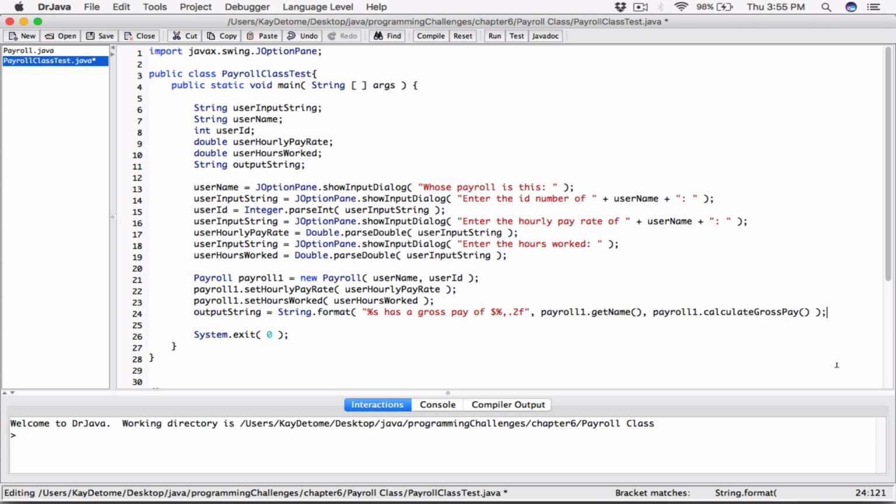So output string is going to store the formatted string. And once we have that in output string, we can use the JOptionPane's show message dialog. It's just going to show a message. So JOptionPane.showMessageDialog, and we want to show what's stored in output string, because everything has been formatted and stored in there nicely. All we have to do is display the content in output string. So now we're done. Let's compile this and see if we have any errors.